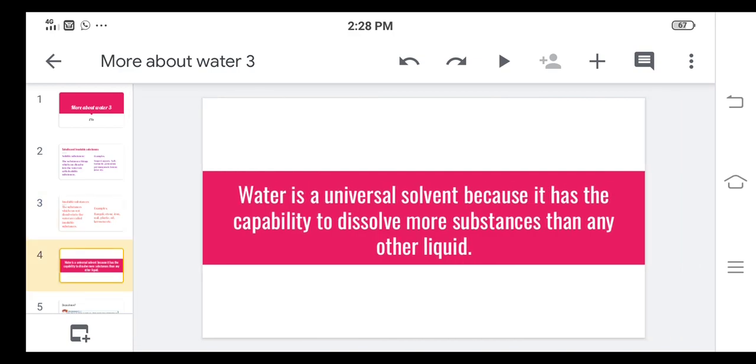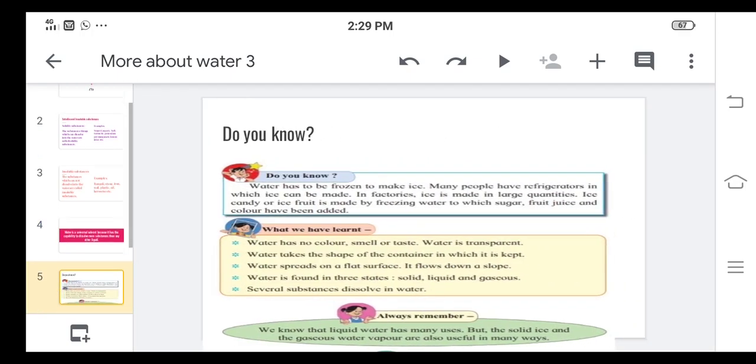Now water is a universal solvent. Why? Because it has the capability to dissolve more substances than any other liquid. So many liquids are there, but only water. Why is water called a universal solvent? Because most of the things can dissolve in water. That's why water is a universal solvent.